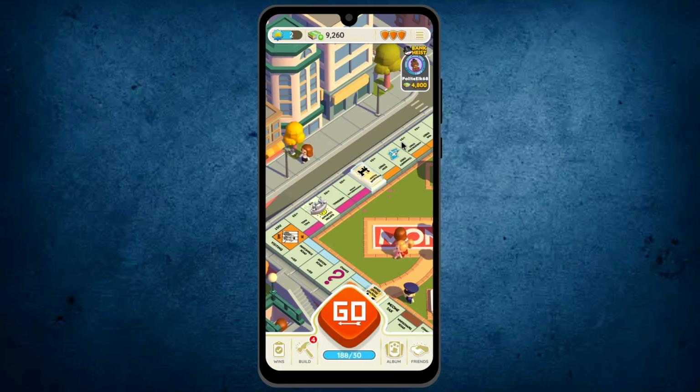Hi guys! In today's video I'm showing you how to switch accounts in Monopoly. The process is quite simple and easy.